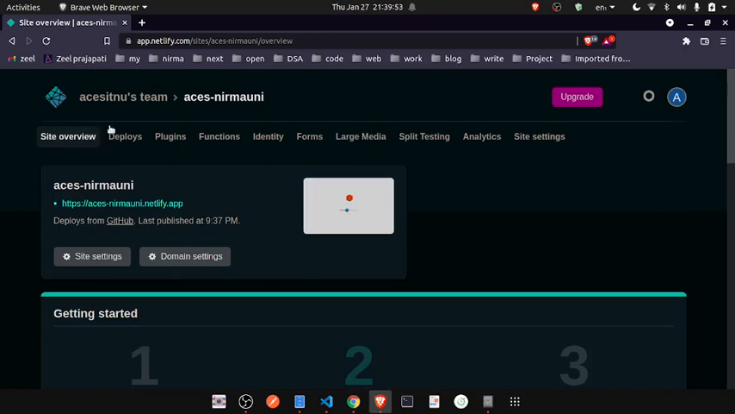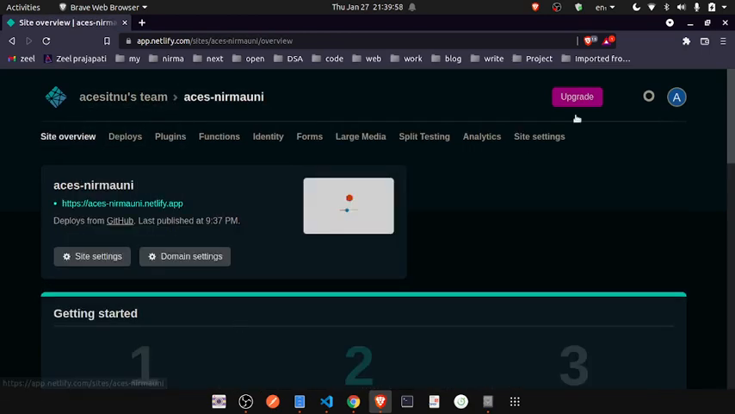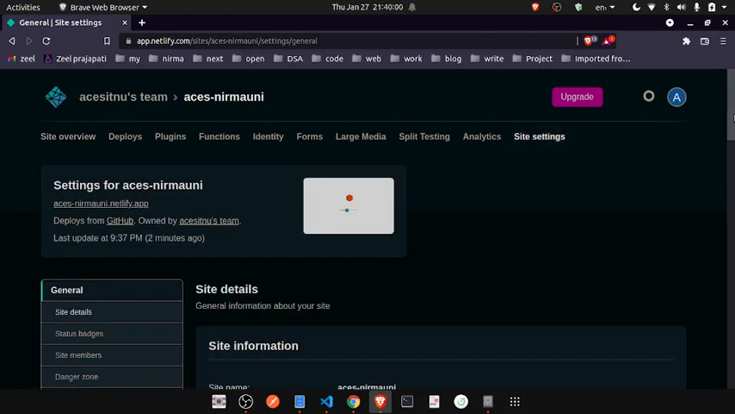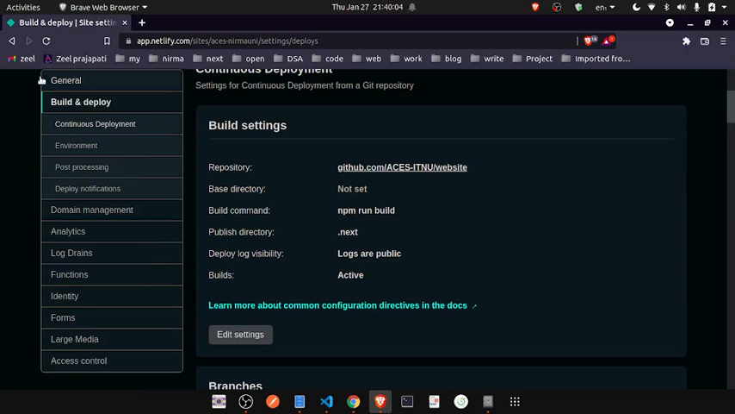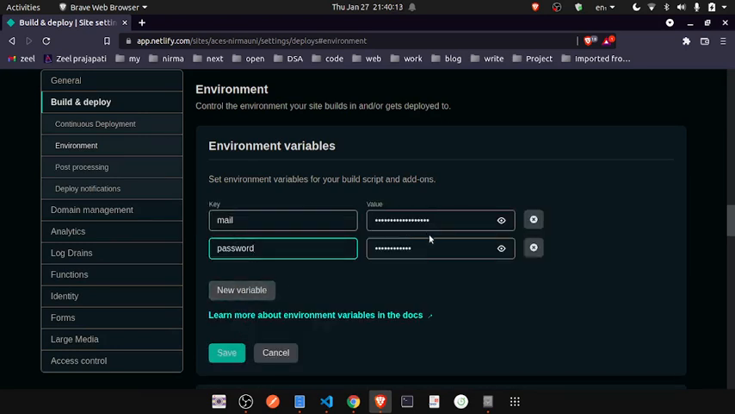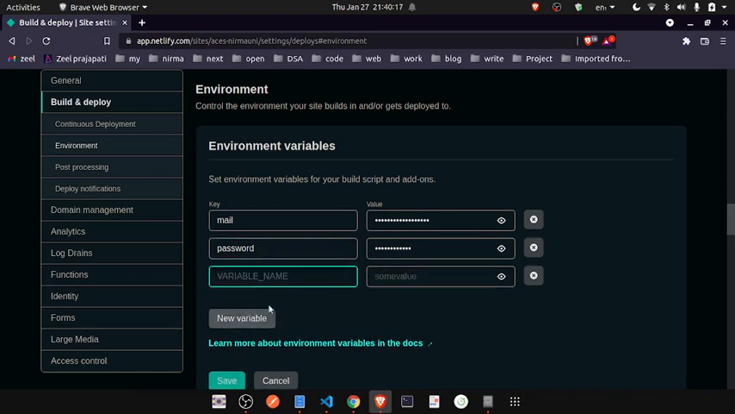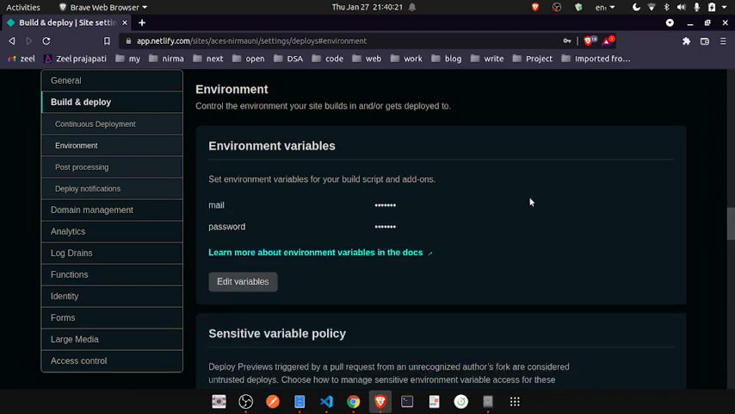Open this website. This is our home page. Go to site settings, then go to build and deploy, then environment. Here we have two environment variables. You can edit or add any environment variable of your choice. I am not showing them in this video. You can create any variable, you can remove it, and that's all.